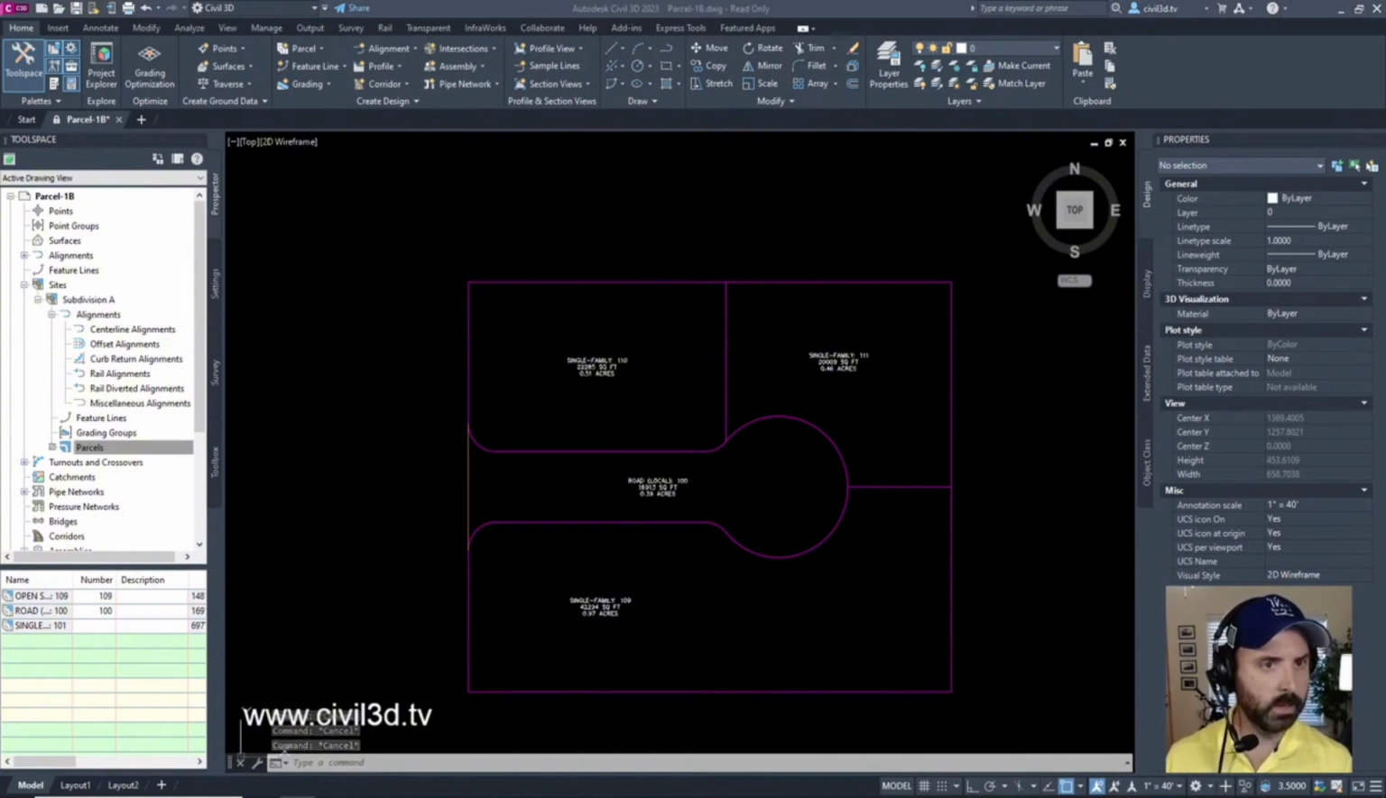Let's go into another. Subdividing a parcel with a slide line. Okay. Let's open up parcel 1C. We'll close out of this. We're just going to do one more, folks. One more.